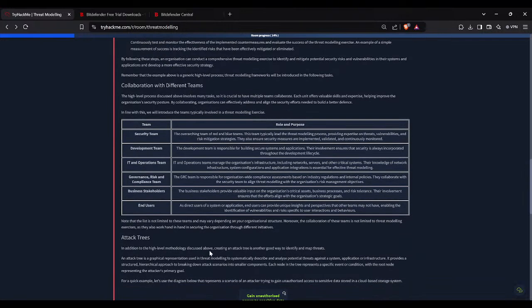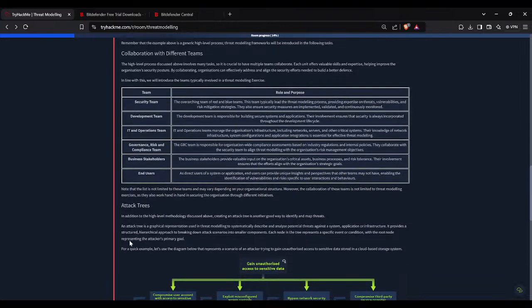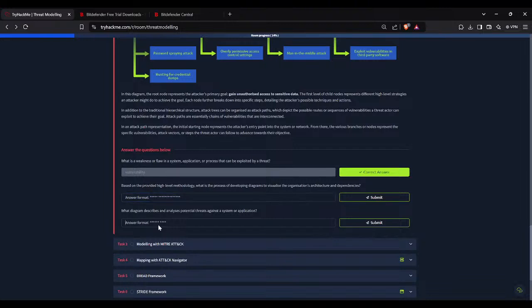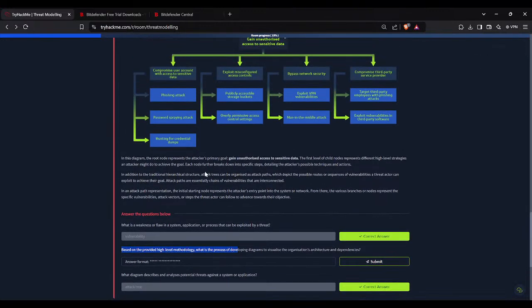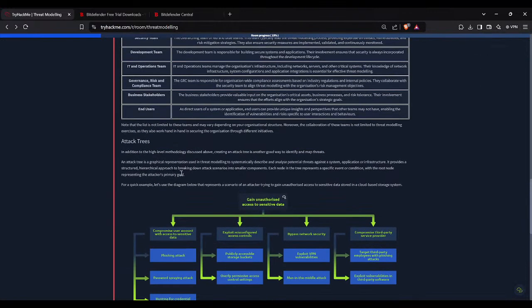In addition to the high-level methodology, there is another way to define a threat map. An attack tree is a graphical tool used in threat modeling to describe a system or application structure, providing a structured breakdown of scenarios into smaller components known as a tree. What if I say here attack tree? Obviously, I get that correct. Based on the provided high-level methodology, what is the process of... so where were we reading?